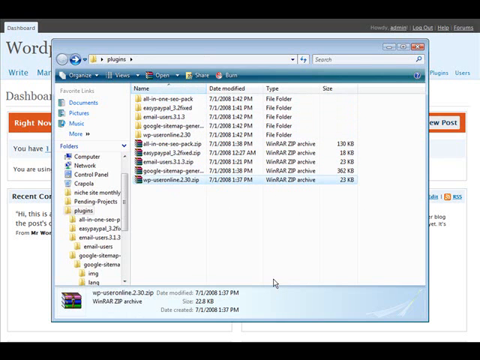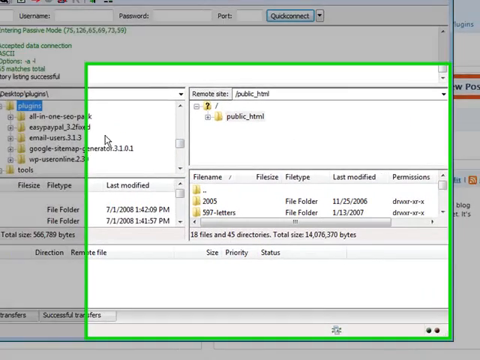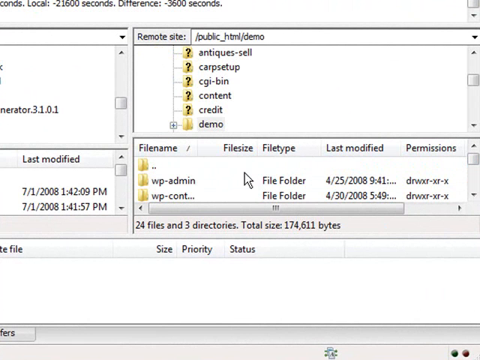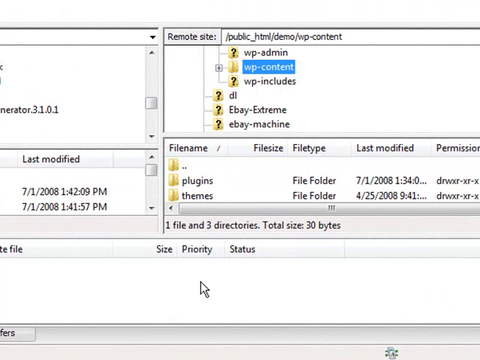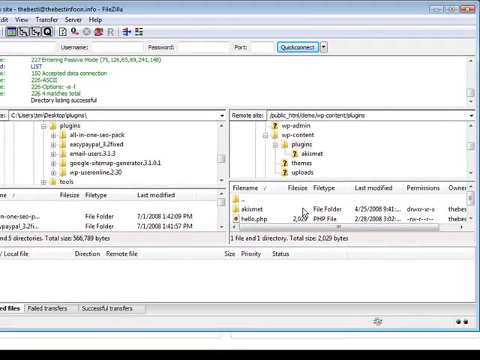So the next step is to open up FileZilla again. Then we want to find the plugins on our computer, and then we want to get the server side over here. So there's our plugins. Over here we want to go to our demo. And then from there we want to go to WP Content. Next we want to go into plugins, and here's where we're going to upload things.